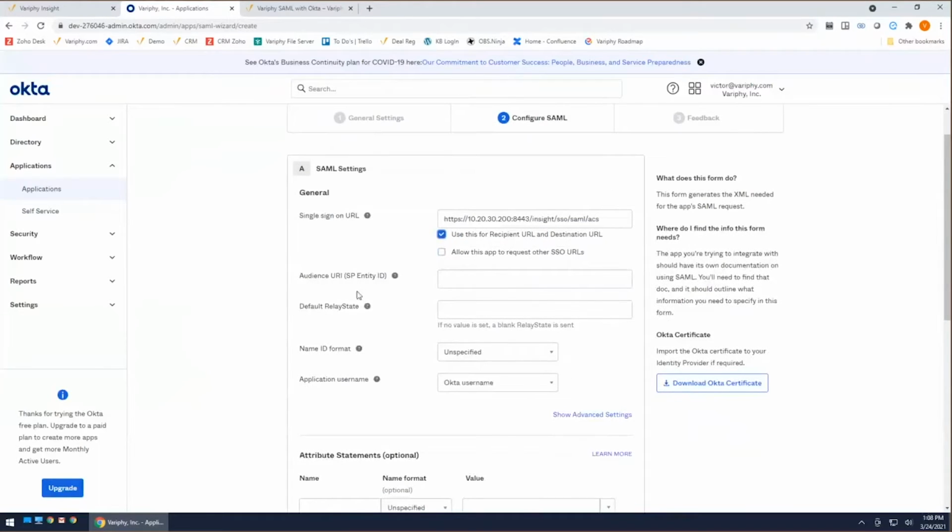The next thing we're going to add here is our service provider entity ID. Variphy is the service provider in this case. Whatever we enter in here is also going to have to be entered into Variphy, and it is case sensitive. So this is one of those pieces that we're going to want to make sure we remember or copy out and put in a notepad or something like that. If you're working with an Okta administrator that's creating this, they may give you an entity ID, and that's fine. You're just going to pop that into Variphy, and we'll show you where that is in a second.